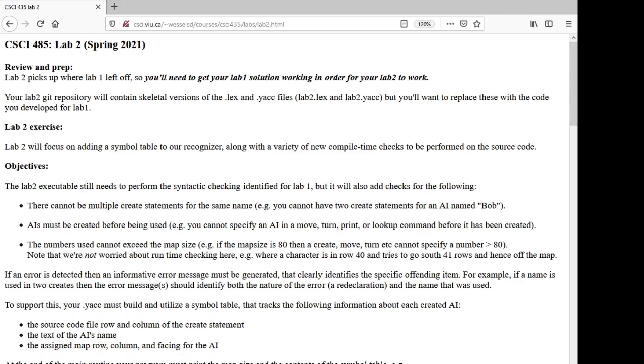As far as Lab 2 is concerned, what we want to do is add a symbol table that's going to keep a record of all of the different AI names that we've seen, and for each of them it's going to keep track of key information about them. So what row and column of the source code file was the create statement in. On line 3 of the source code file, column 50 or something like that, we had the create statement for this particular AI. Then it's also going to have the name of the AI stored.